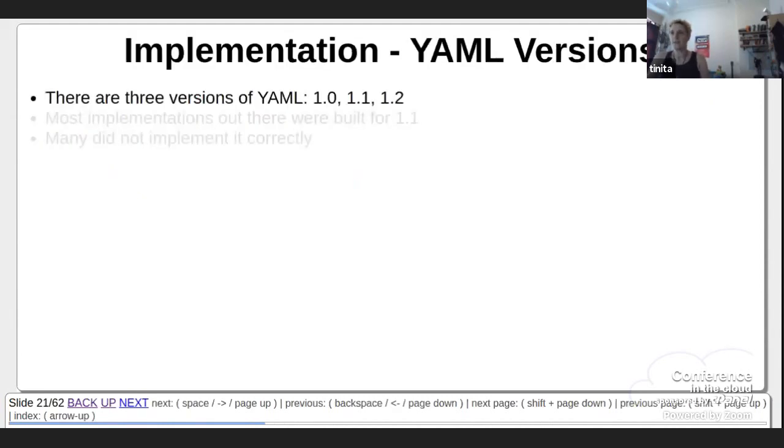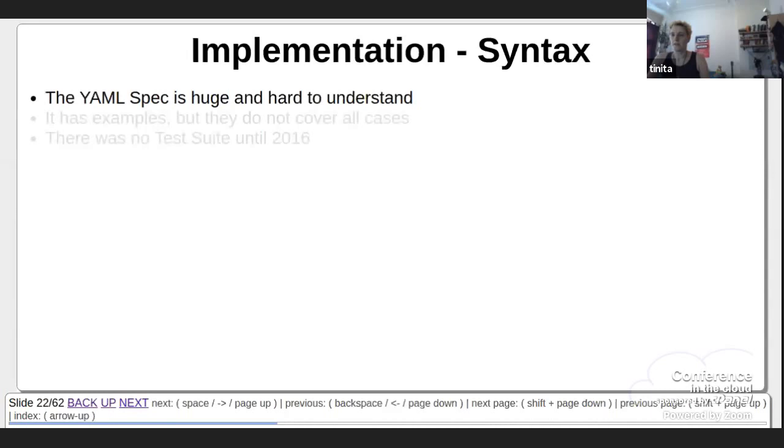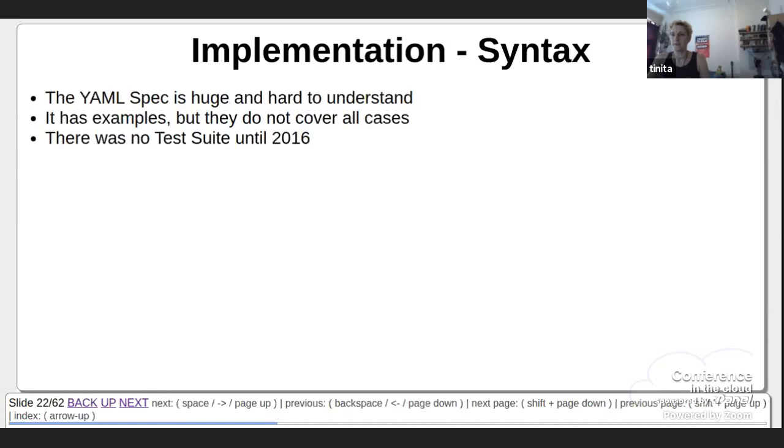So there are different YAML versions. It started with 1.0, and YAML.pm was written for that. Most implementations out there are still for 1.1, and many did not really implement it correctly. So the specification is huge and a bit hard to understand. It has examples, but they do not cover all cases. And there was no test suite until 2016 when Ingy started one. And this is now, I think, a huge success so far. So more and more libraries are using it.